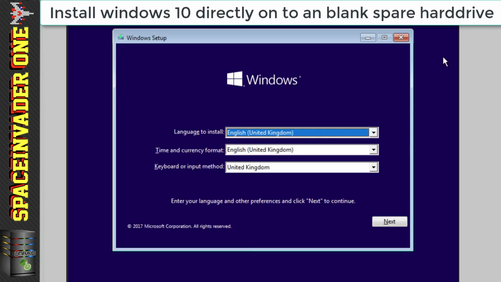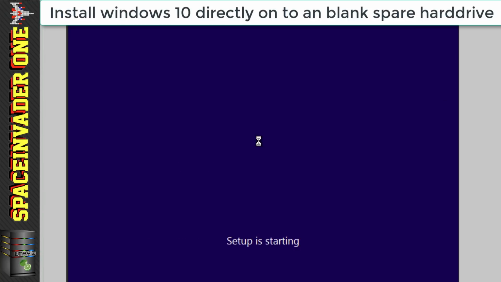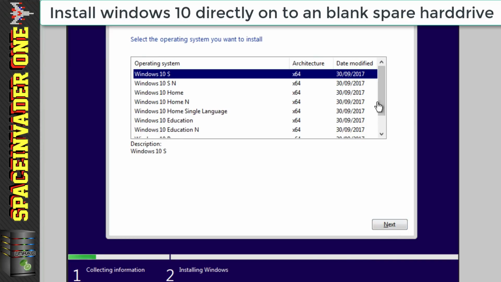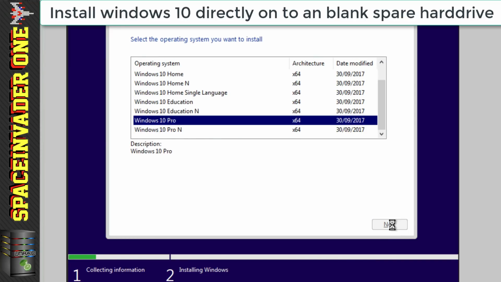Okay, so with the new drive attached on which you want to install Windows, just reboot the server and boot into the Windows installation media and install Windows in the normal way.